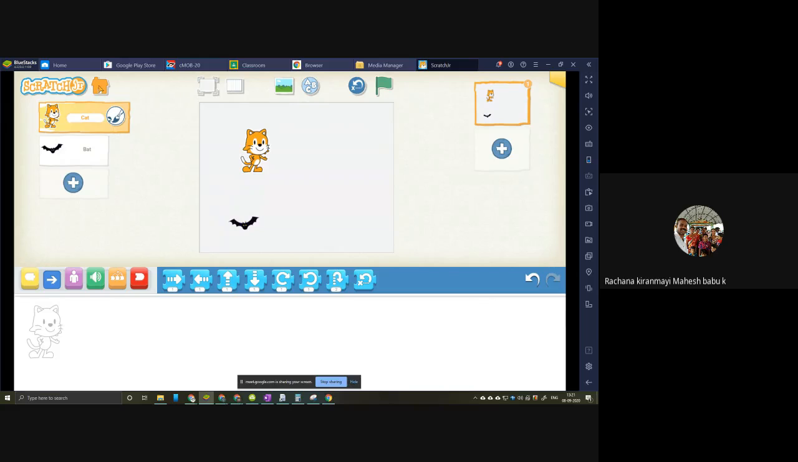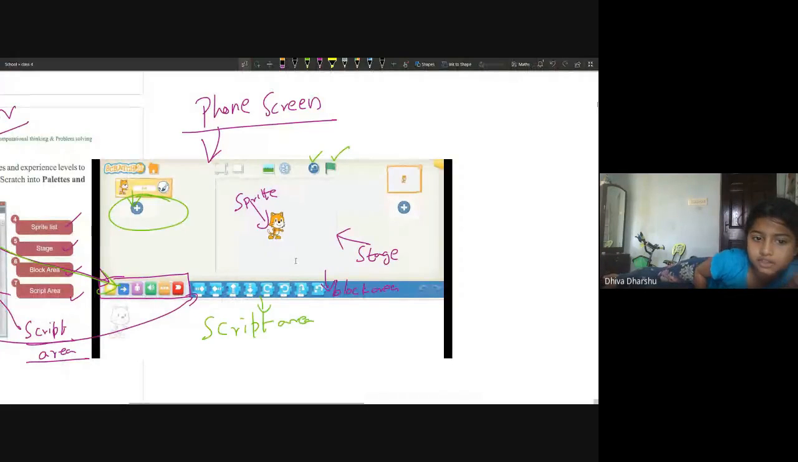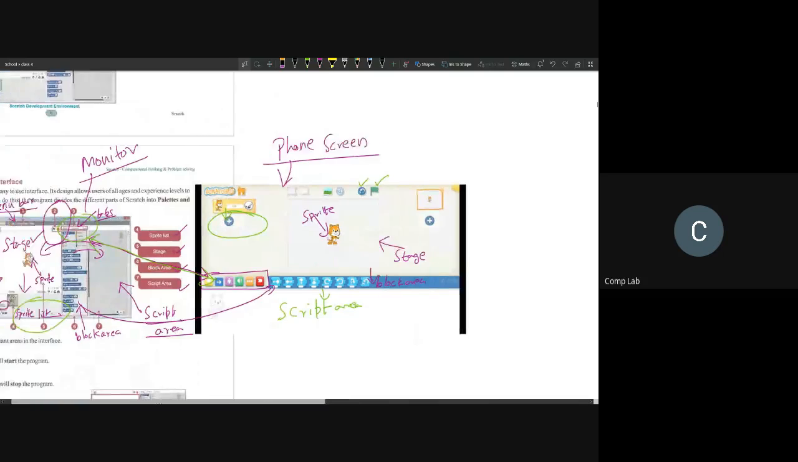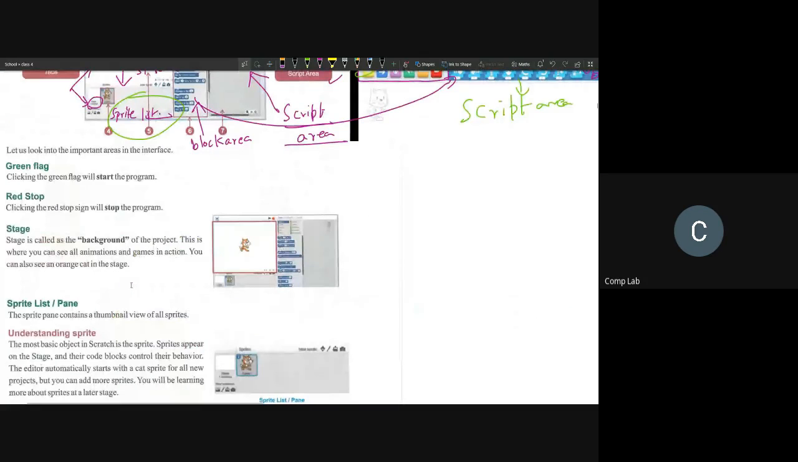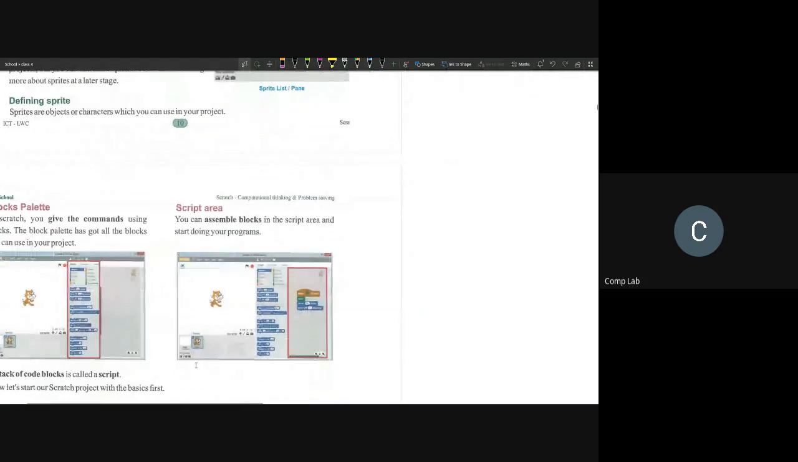Sir, how to color? Sir, how to remove it? And how can we remove the script, sir? Okay, we'll see all that. So we've done the revision. Let's go into the class. Once we see the class, we'll actually start doing all the actions. Just wait.